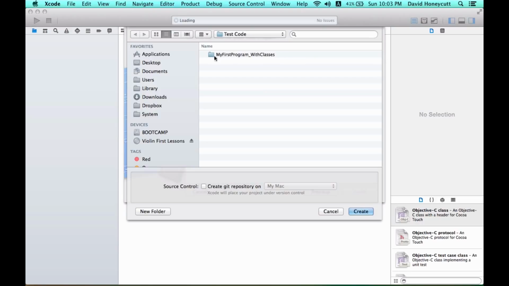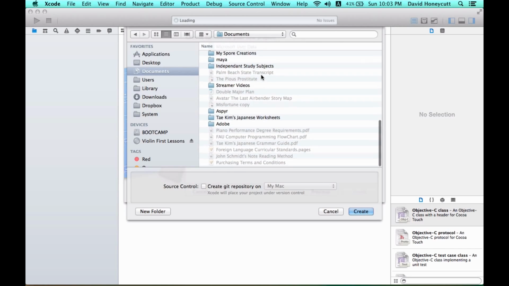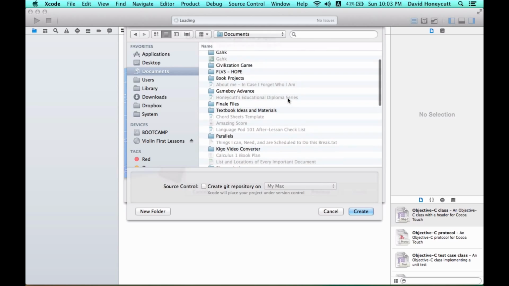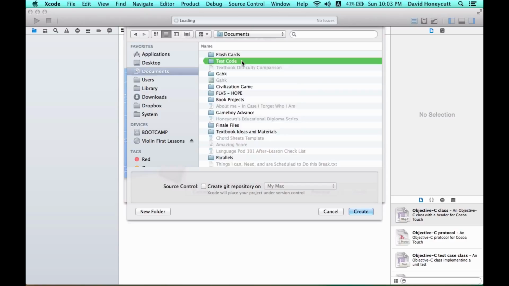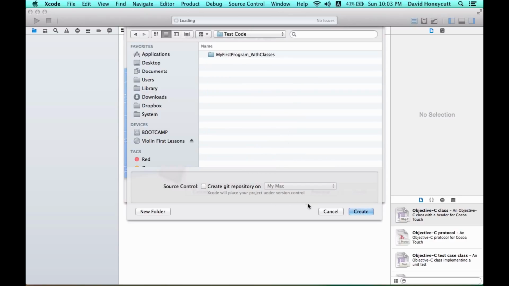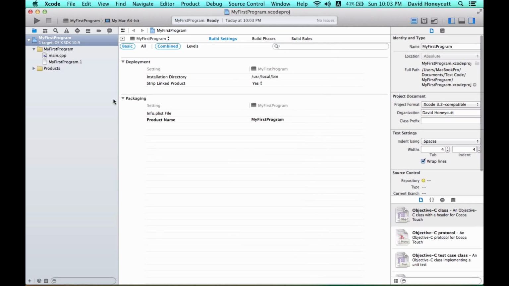And then you're going to pick a directory to save your project to. So I believe I have mine in documents, and then, where did I save it? I'll just put it in my folder test code, and make sure this is unchecked because you're not going that deep into the program, and press create.